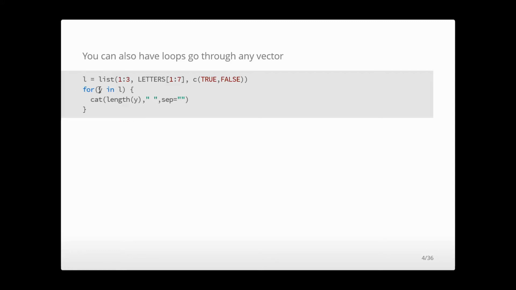So what is this going to output? It'll output 3 and then 7 and then 2, right? Because if we look at the structure of L, it'll say list of 3 things, and the first thing will be a vector of length 3, the second will be a vector of length 7, and then this last thing will be a vector of length 2.